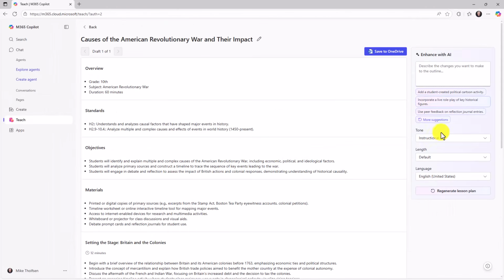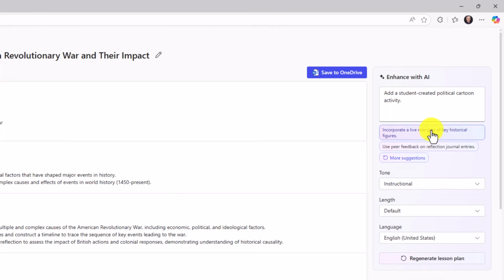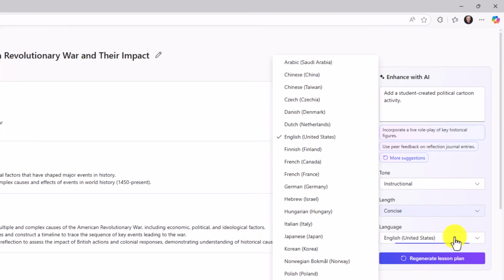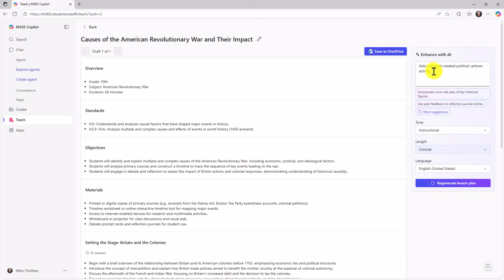Now on the right-hand side, I can also choose to enhance with AI over here. So maybe add a student political created cartoon activity. I can get more suggestions. In tone, I can maybe make it more creative, more interactive, more inclusive, and AI will let you regenerate. You can maybe change the length. Maybe I want it to be more concise, so I can regenerate. I could even choose the language of the lesson. I'm going to leave it in English, but you can regenerate the lesson in all these different languages after the fact. But now I'm going to add a student-created political cartoon activity and make this a little more concise.